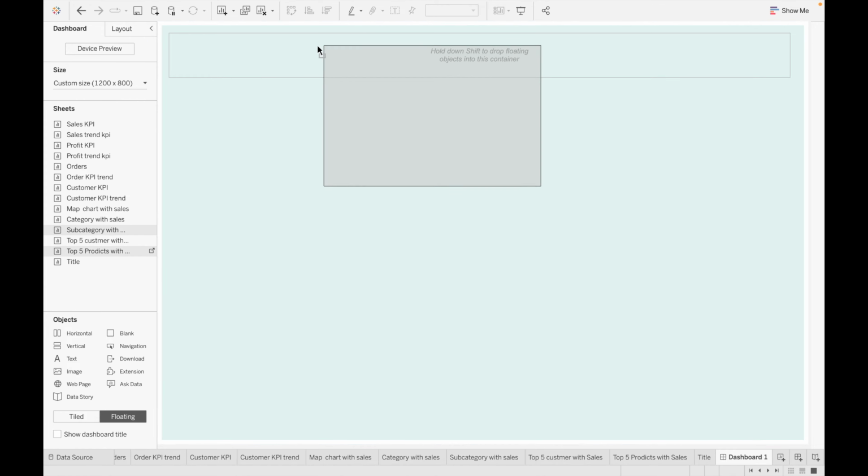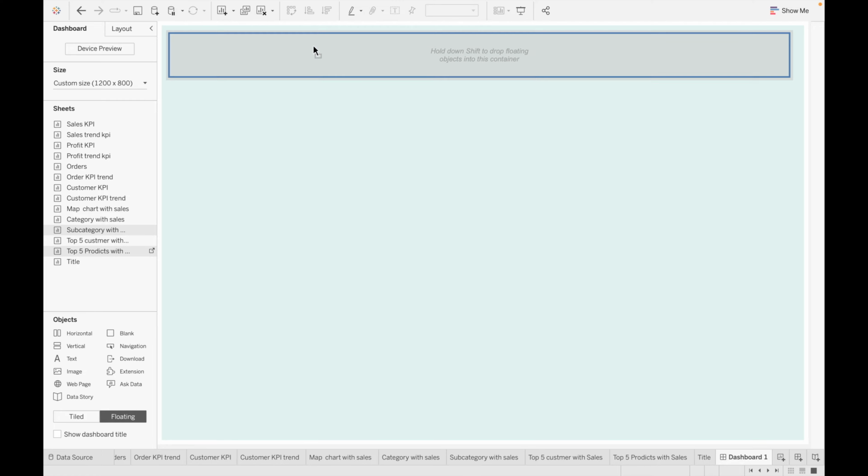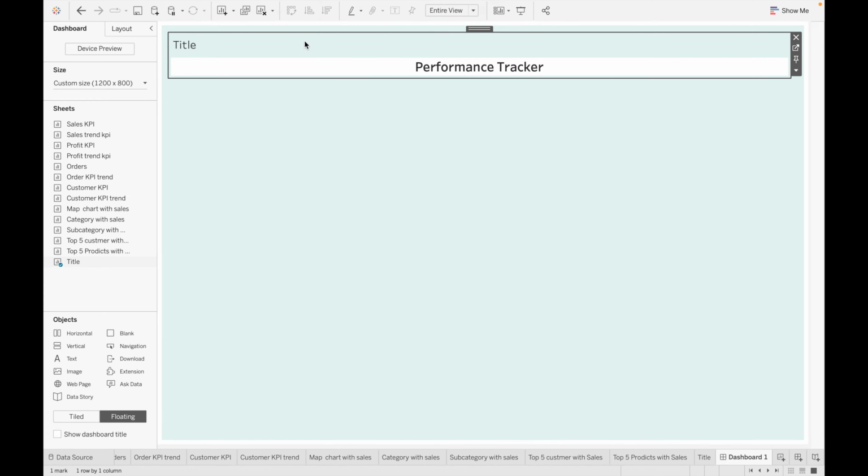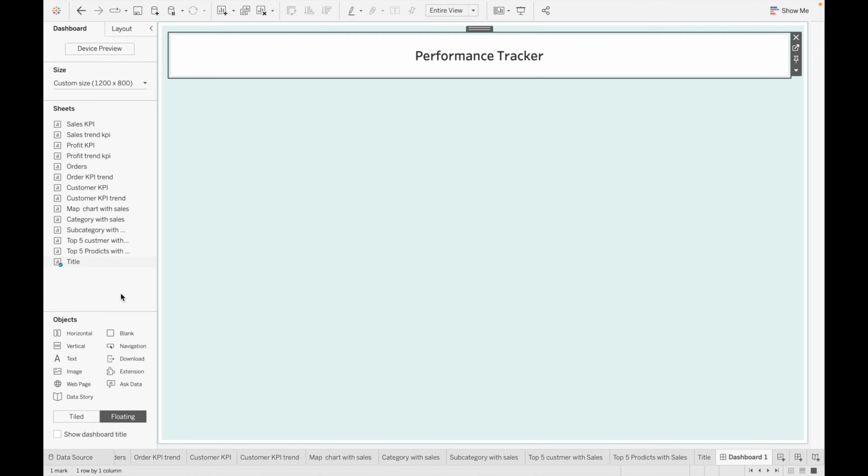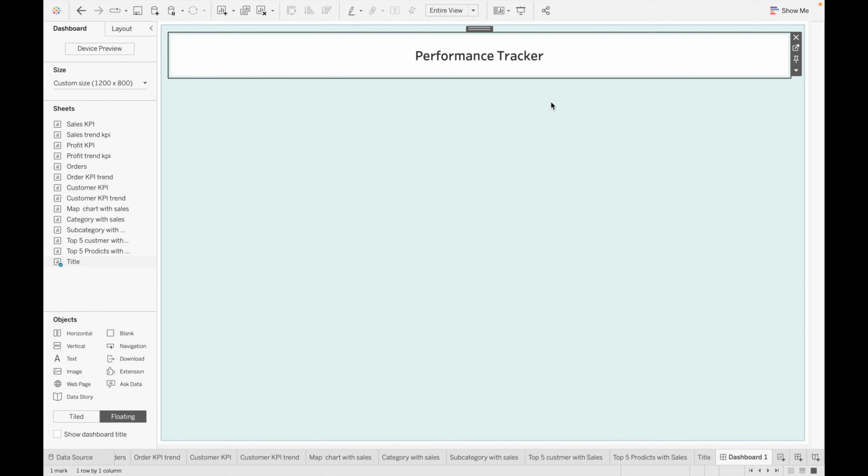Let's drag the title here. So how to add a sheet into a container? Press the shift button and drag the sheet into the container. Okay, now we have added our title.